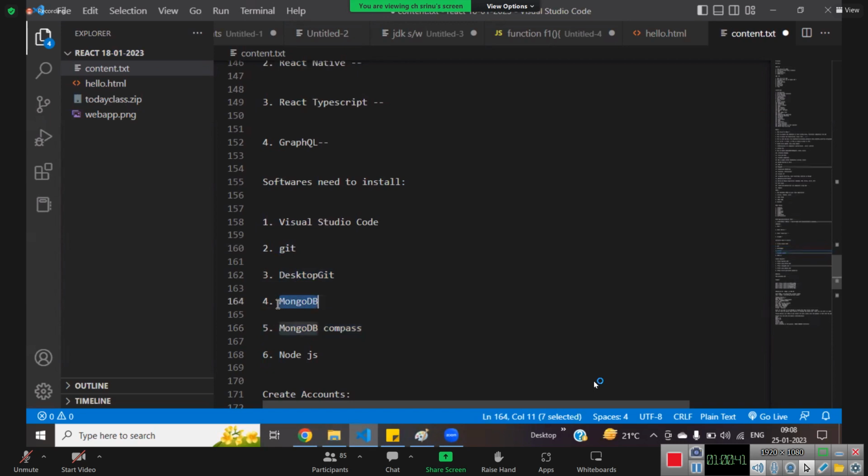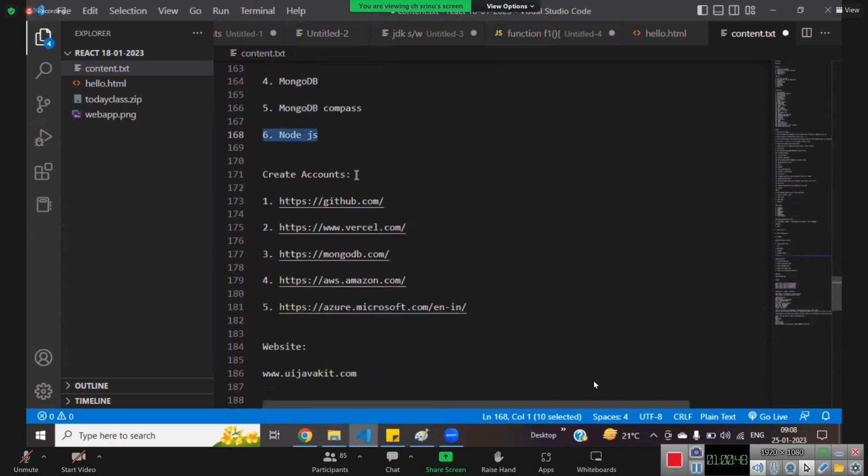It is connecting with your MongoDB server. Node.js software also you need to install. These are the required software. And accounts you need to create: a GitHub account, it's a free account; Vercel, it's a free account; MongoDB is a free account.